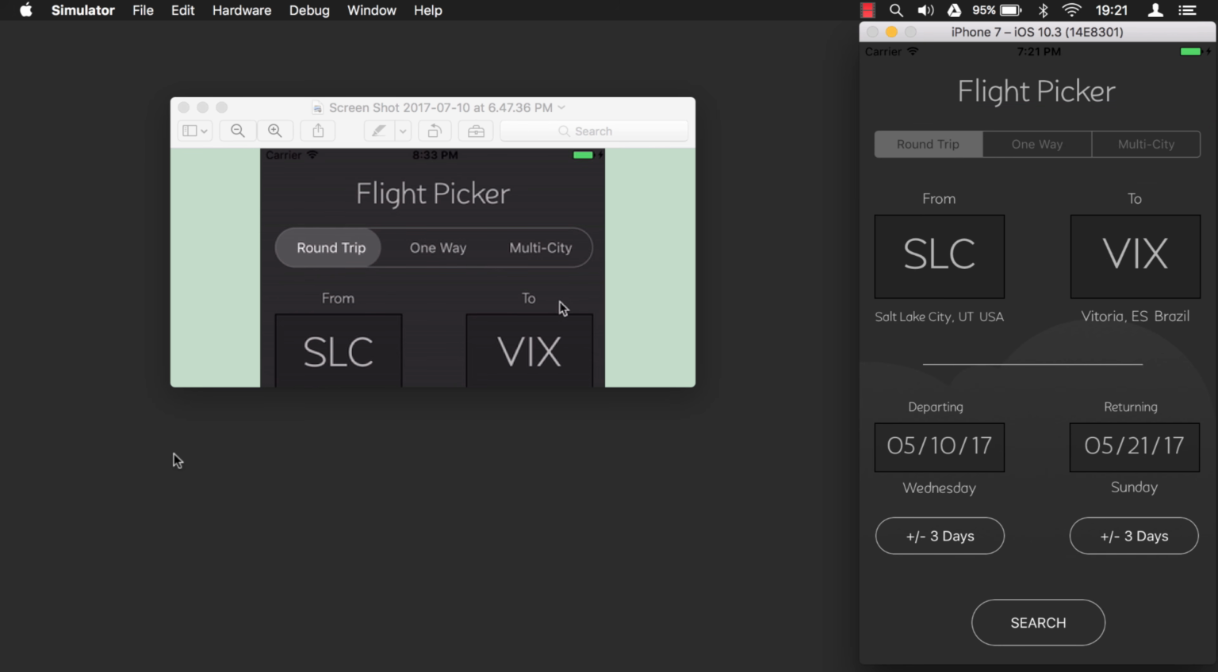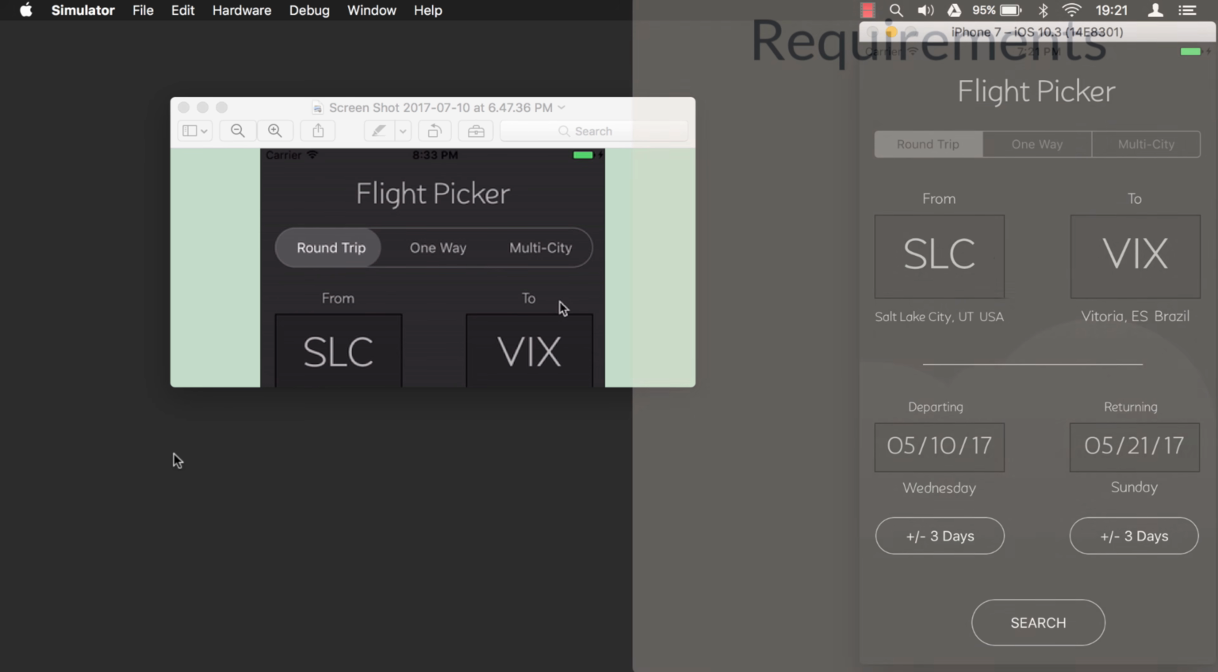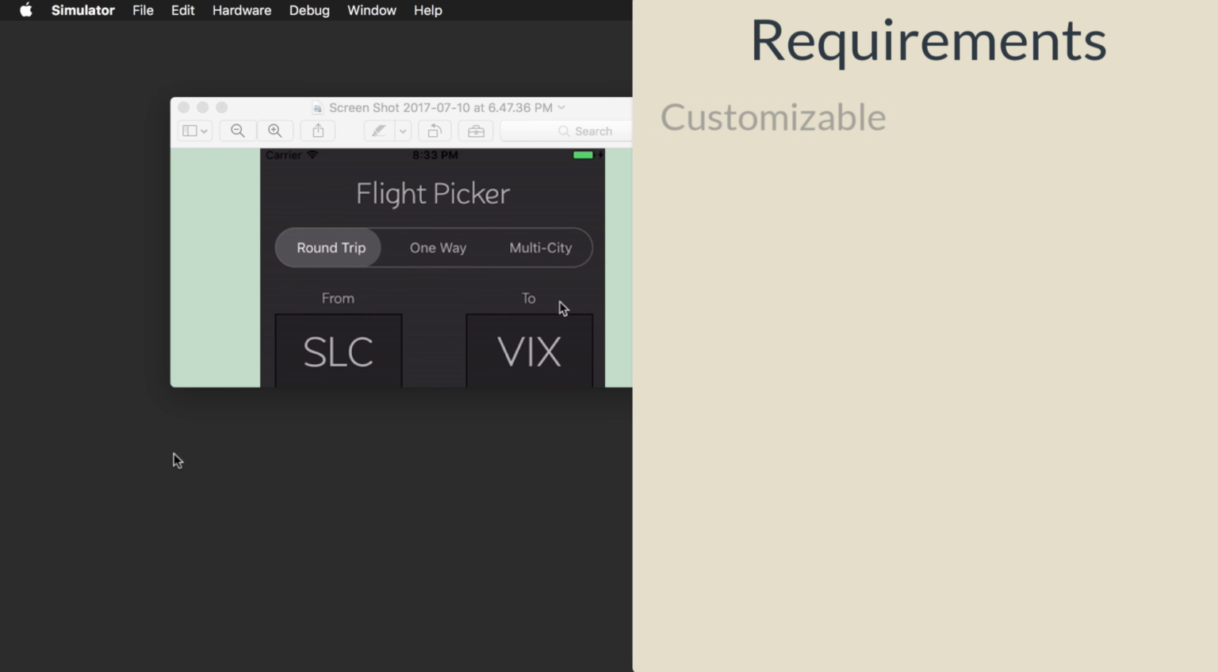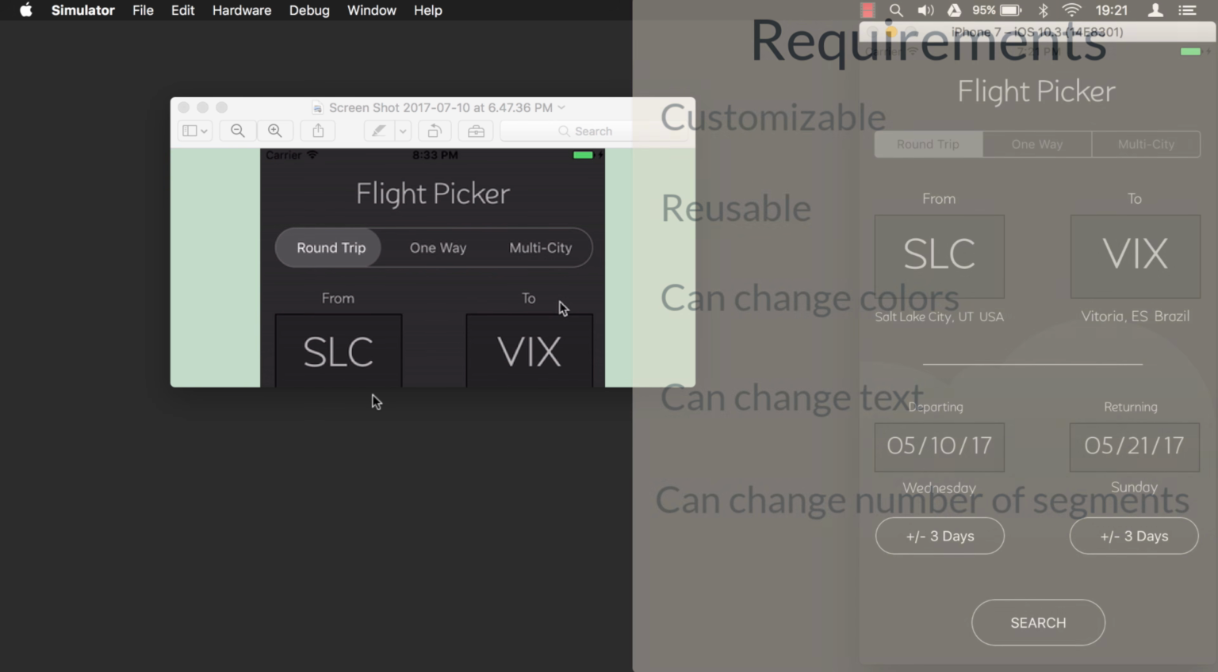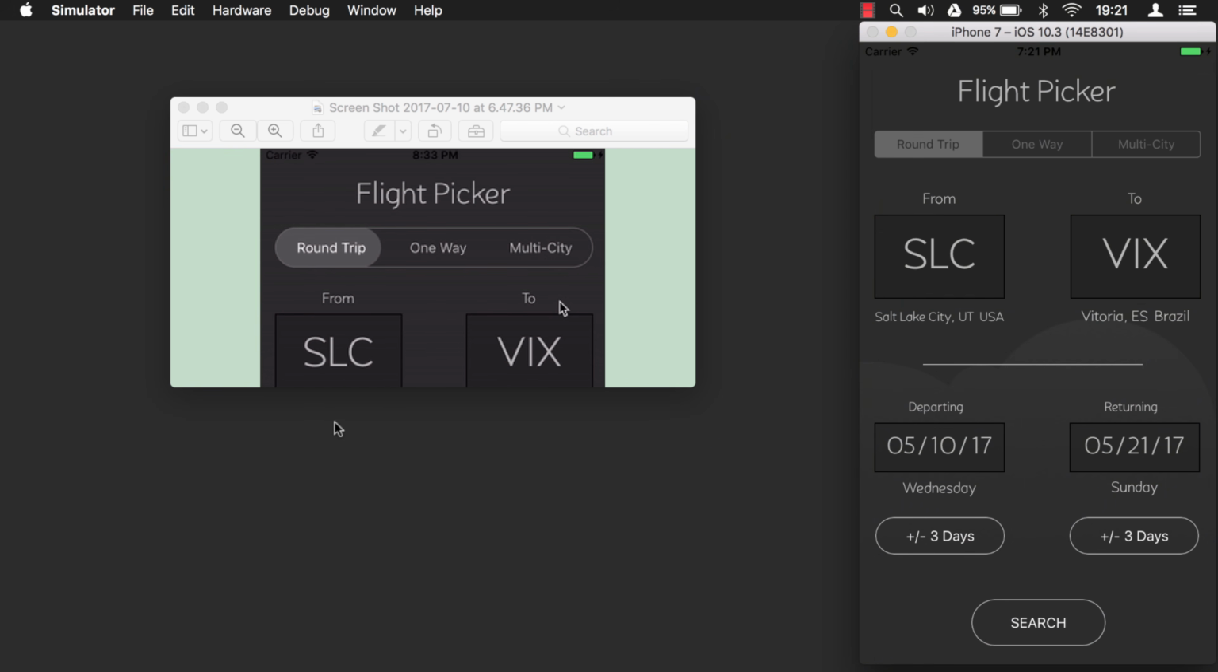Before we get into it, I want to explain something to you. What I want to build is something that is customizable and reusable. So I don't want to give it fixed colors. I don't want to give it fixed text or a fixed number of options in the segment. I want it to be customizable so I can just take this control, drop it into my project, and be able to give it as many different segments as I want and use different colors for it. So that is one of my main requirements. It has to be reusable.